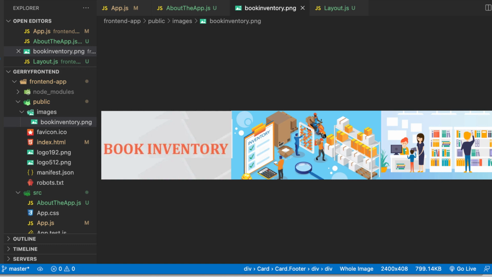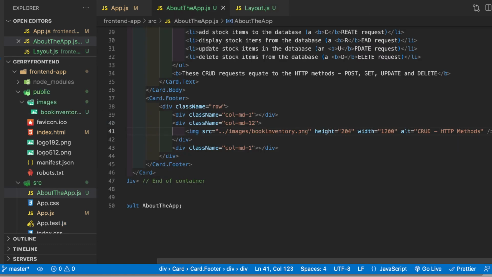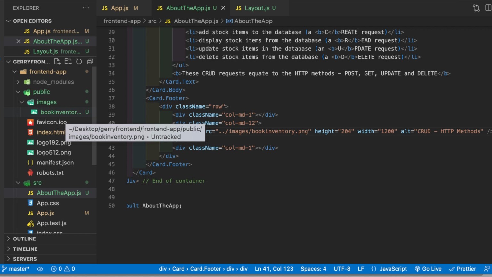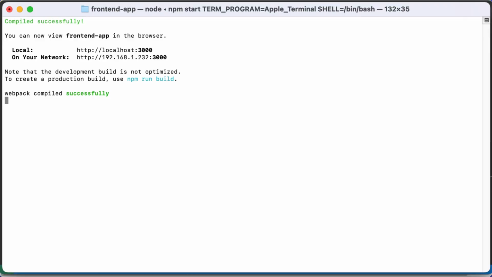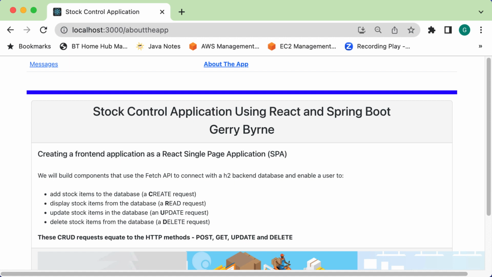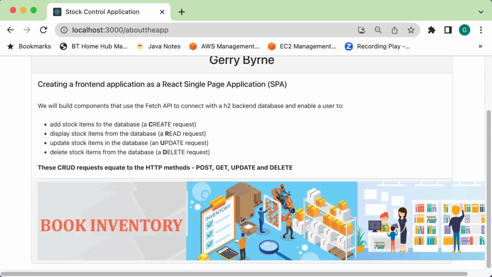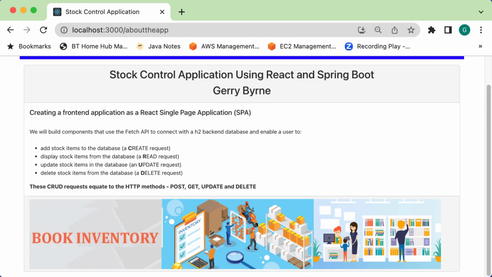And now when we look at our about the app.js, we can see that that's the name of the file over here, bookinventory.png. If I go into my terminal, everything looks okay. And if we go into my browser, you can see now that you have your file at the bottom. So we have this inside the footer. So all well and good.